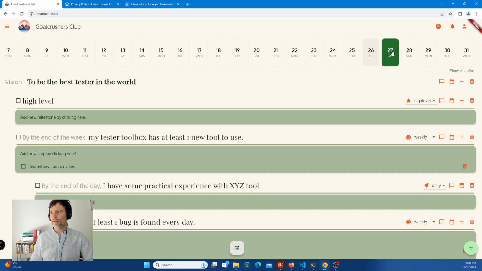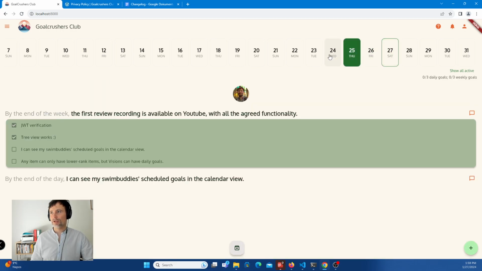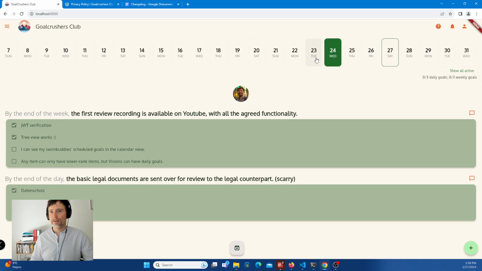So what is the thing with this calendar up here? If I click on any of these ones, I actually see nothing. Well, not nothing. I see that this guy on the 25th had a daily goal, which is already quite good, I must admit.